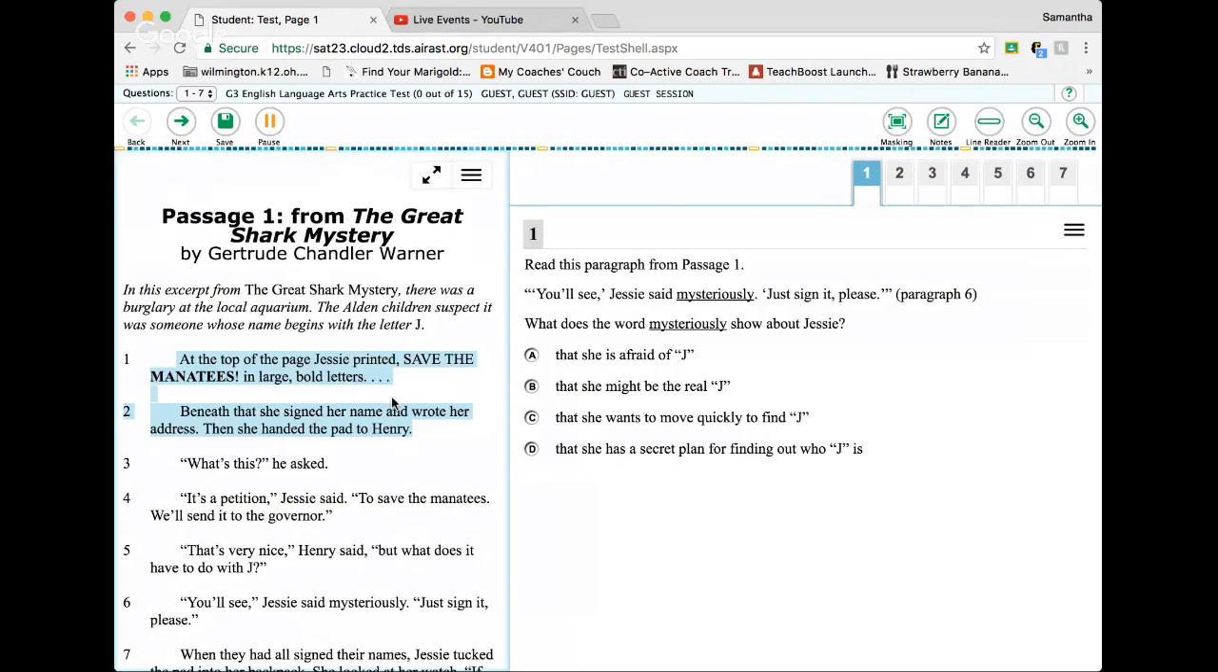Jessie printed, save the manatees, in large, bold letters, 2.